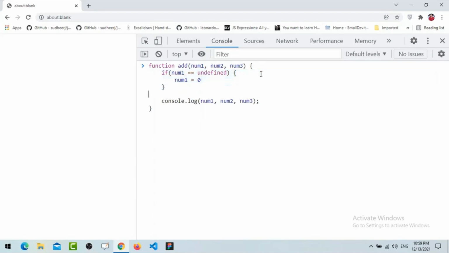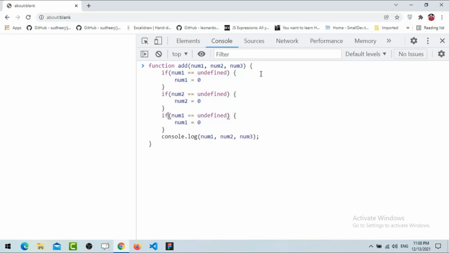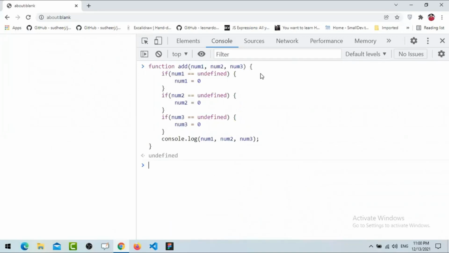The same thing here you can do for num2 also, isn't it? Num3. Now I'm going to call this one. If I'm not passing anything, what will be the output? 0, 0, 0, because when it is checking, num1 value was undefined, it is resetting it to what? 0. For num2 also 0, for num3 also 0.